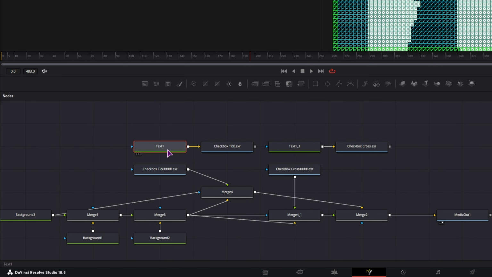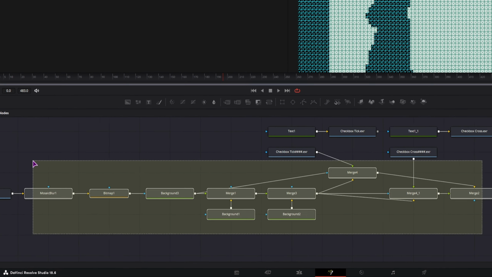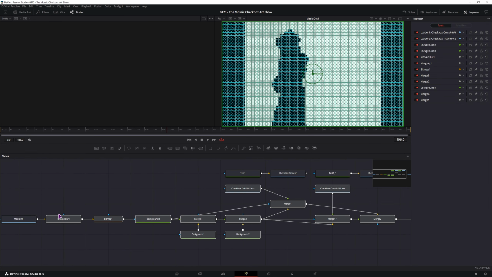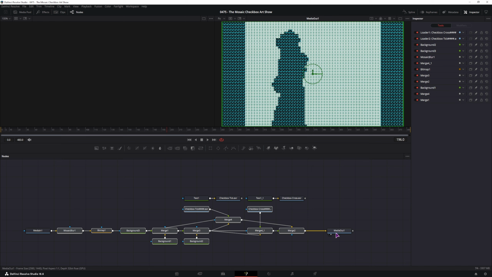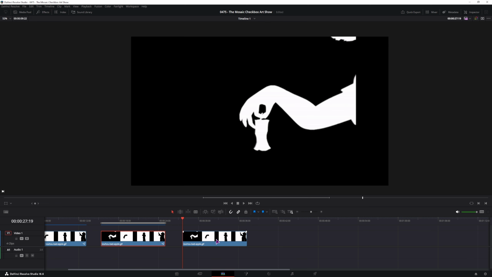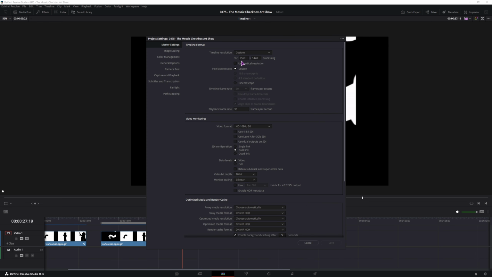These are basically the checkboxes that I have exported in a saver node because the system was getting a little bit choppy. So basically all you need is this: 12 nodes in total plus the media in and the media out. I will simply copy this into a new Fusion composition and use this video clip. As for the project resolution, it's 2560 by 1440p at 30 frames per second.